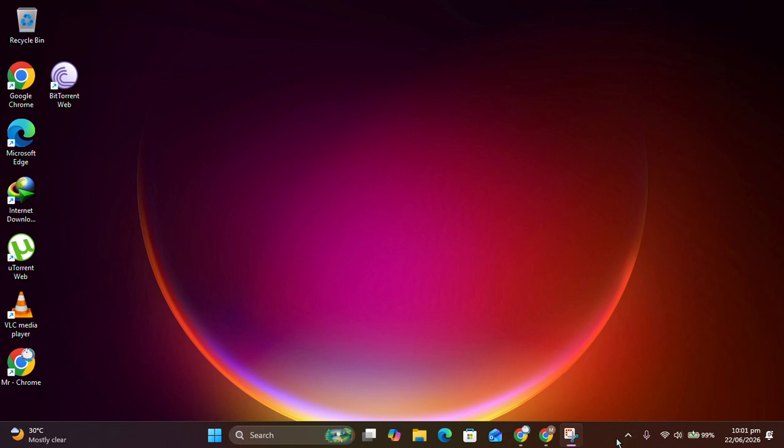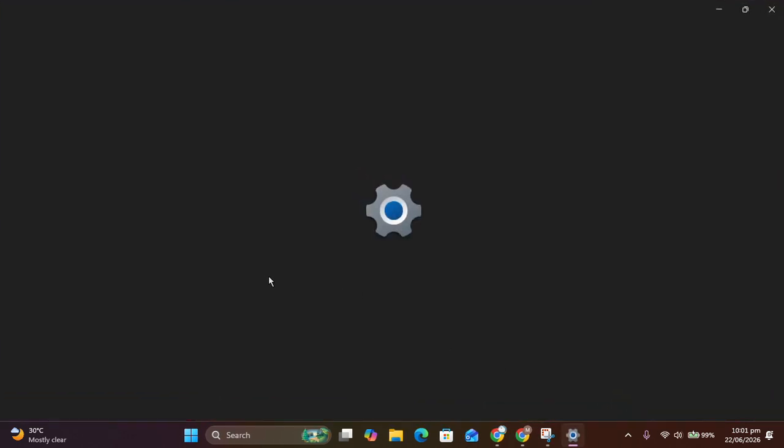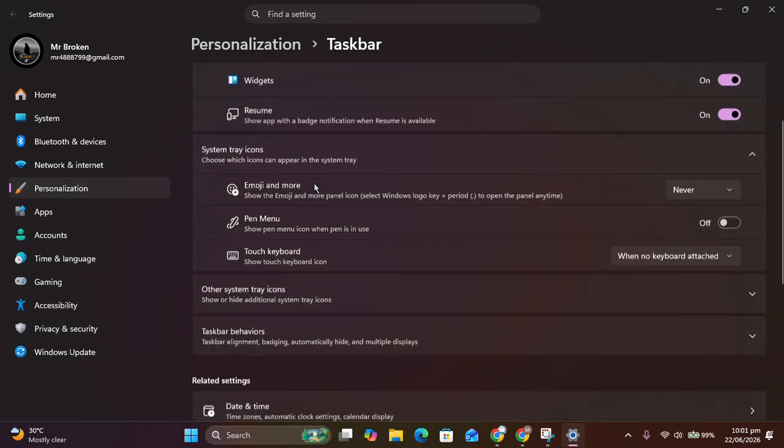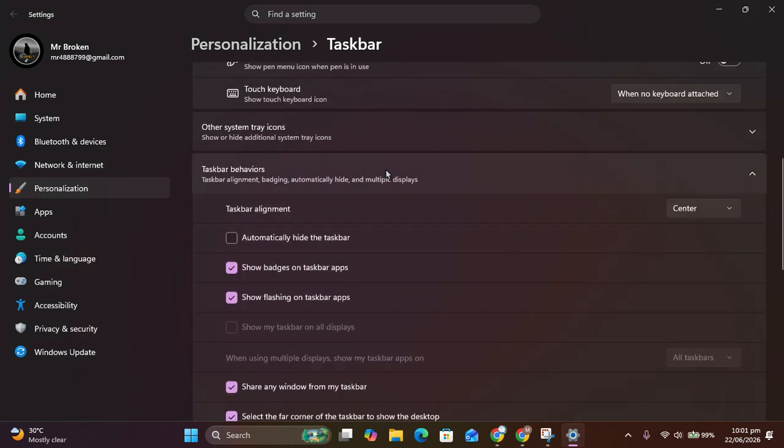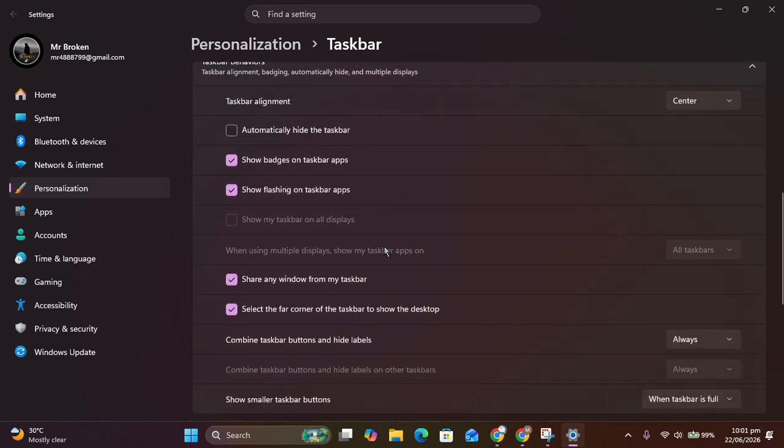You just have to click on an empty place on your taskbar. Just right click here, then go to taskbar settings. Now, once you are in taskbar settings, just scroll down, go to taskbar behaviors, and here, just scroll down.